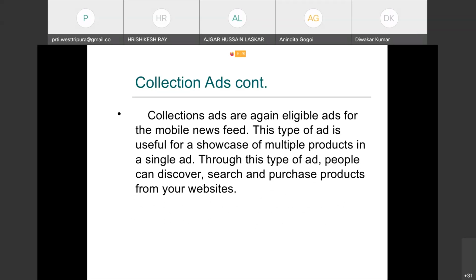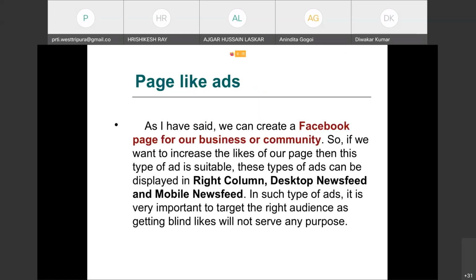Collection ads. Collection ads are again eligible for the mobile newsfeed. This type of ad is useful for showcasing multiple products in a single ad. Through this type of ad, people can discover, search, and purchase the product from your website. So that is our ultimate goal.